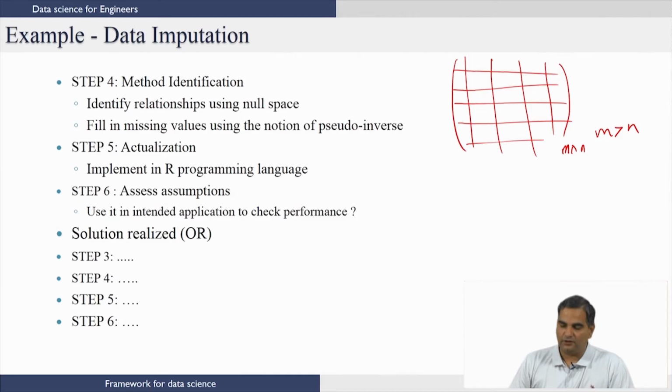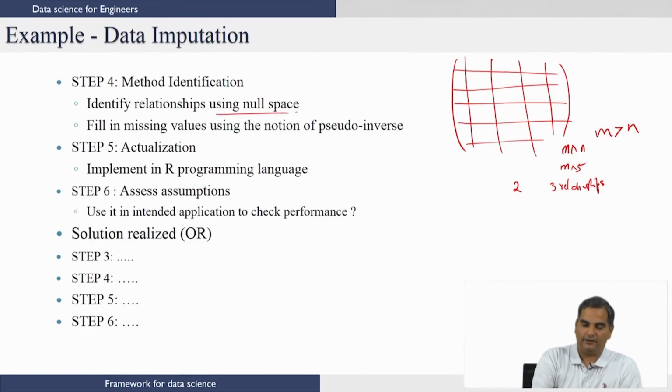And why is it that we can use the notion of rank and null space to solve the problem? We said if you want to identify how many of these variables are actually independent, the quantity that you should compute is the rank of the matrix, which is what we saw in the linear algebra class. So, if it turns out that the rank of this m by n matrix, where m is the number of records that are complete and n is 5 because we have 5 variables in this problem, turns out to be 2, then we automatically know that there are 3 relationships, and we also know how to identify these relationships. We can use the notion of null space to identify these relationships.